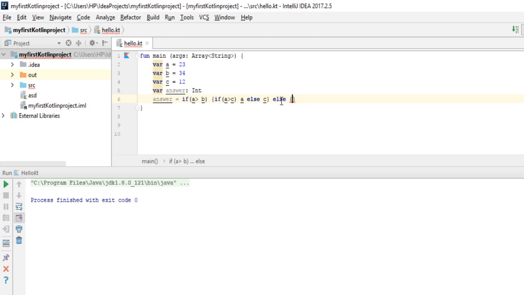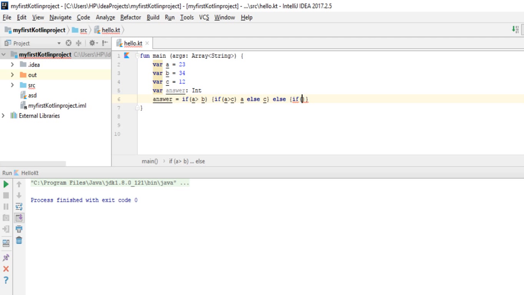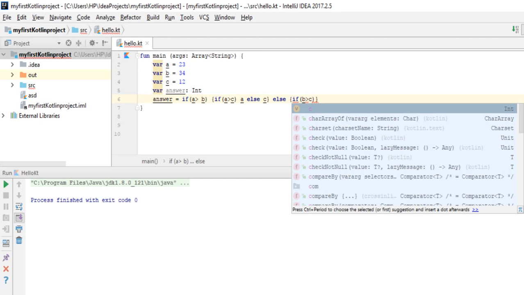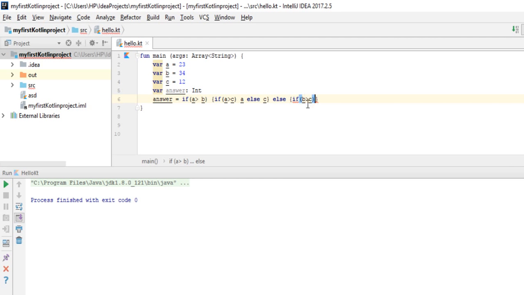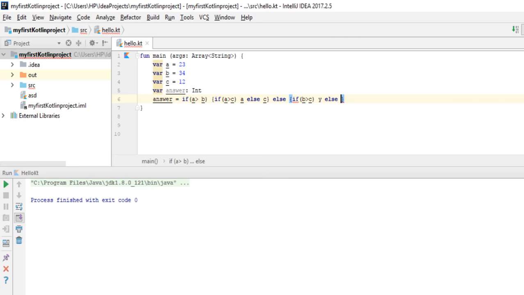So when we are in the else part, here inside this else body I'm going to declare another if statement, which will be if a is not greater than b, then we will have this part. So when a is not greater than b, we will check if b is greater than c or not. So if this condition becomes true, then return b to this variable answer, and if this condition becomes false, then we will have an else part for this condition: else return c. Here I said y, I mean b.